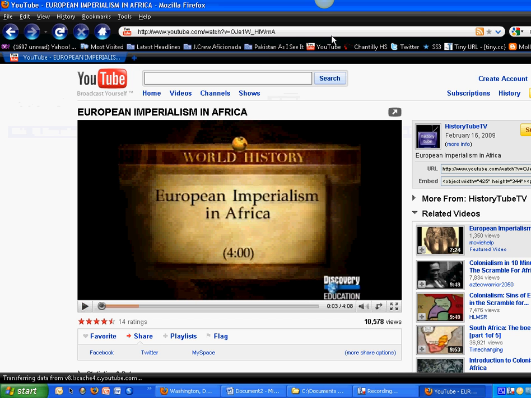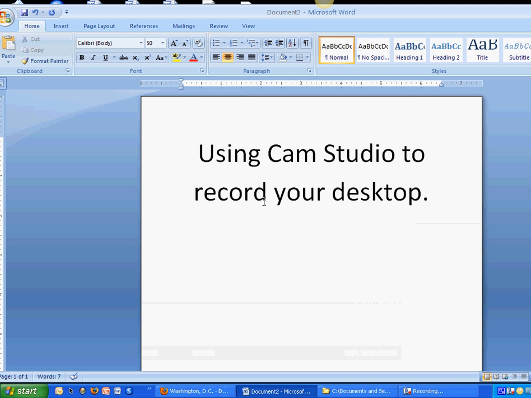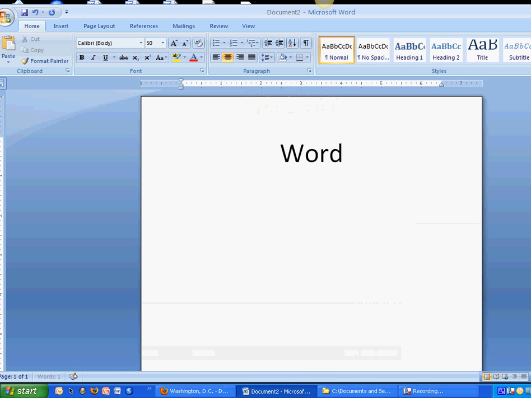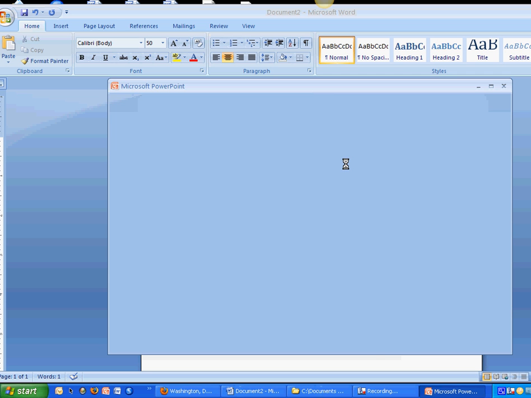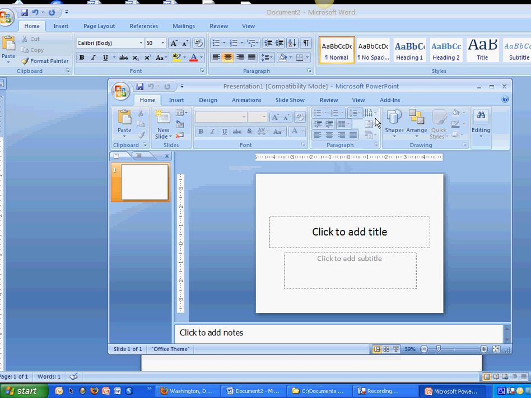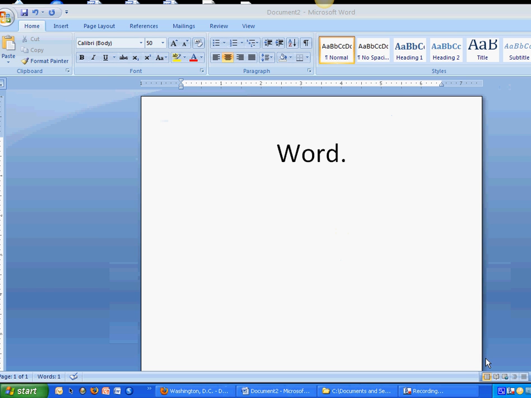As with the smartboard tools, you can also show them how to use any desktop application, like Word. You can also show them how to use PowerPoint. So anything you can do on your computer, you can show the students how to do using CamStudio. Once you're finished recording, you can click on this window, or you can just use the small icon and click stop.